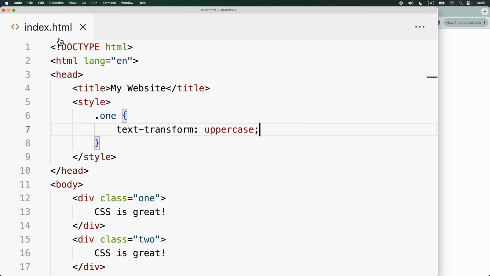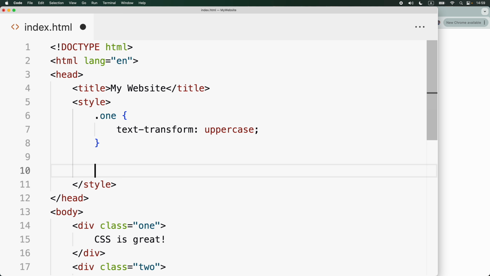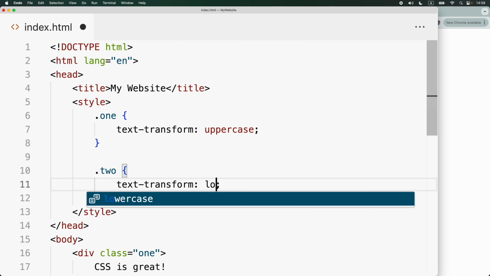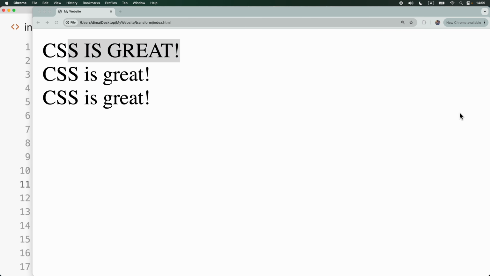Now let's transform the second div. I'll add another CSS rule. This time the class will be 2, and the text-transform value is going to be lowercase. Save the file, refresh the page. There you go, all lowercase.